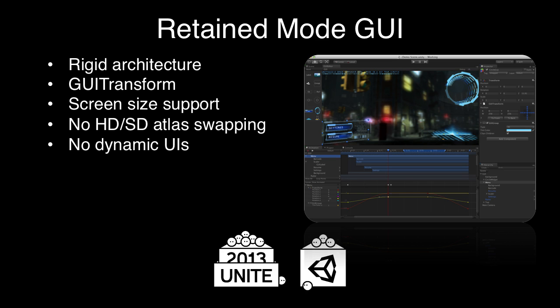Dynamic UIs. Yeah. The last nail in the coffin for the retained mode GUI was the inability to create UIs from code. It was really, really difficult. Some things were not exposed. It was obvious that the retained mode GUI was intended for artists, but in the process, it also happened to abandon the developers, which kind of sucked because I'm a developer.